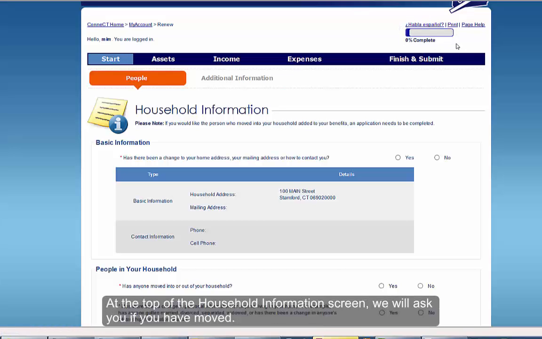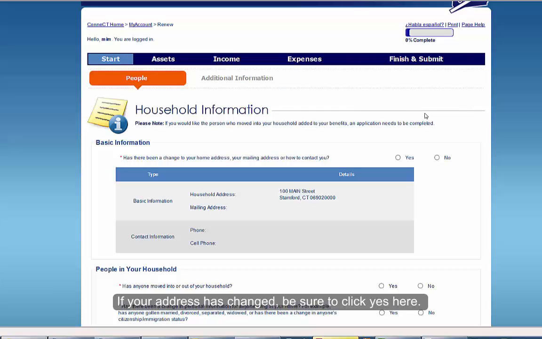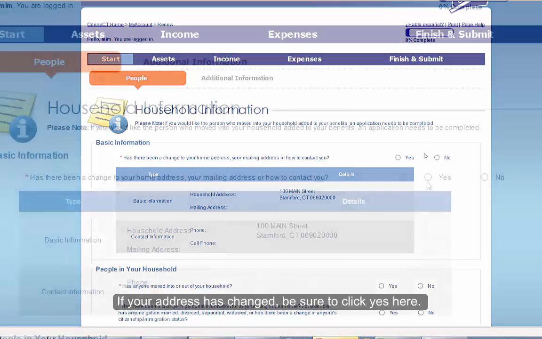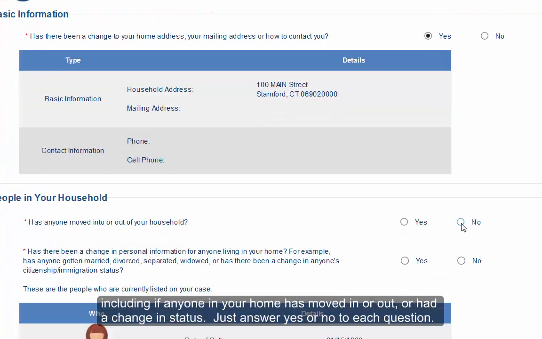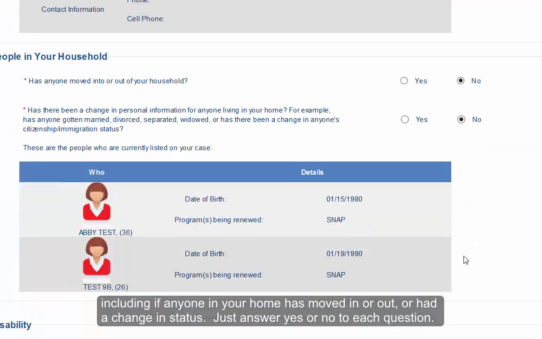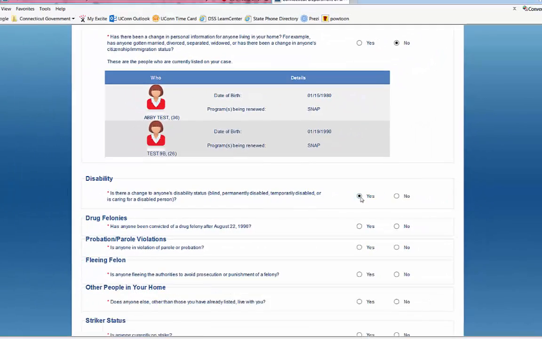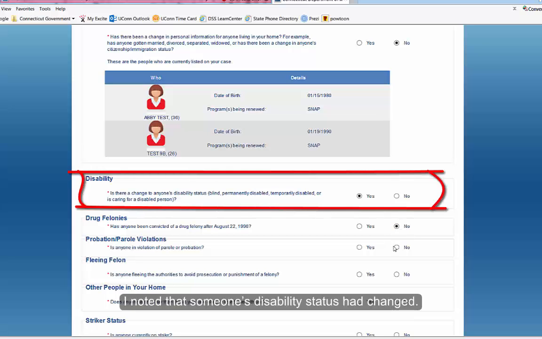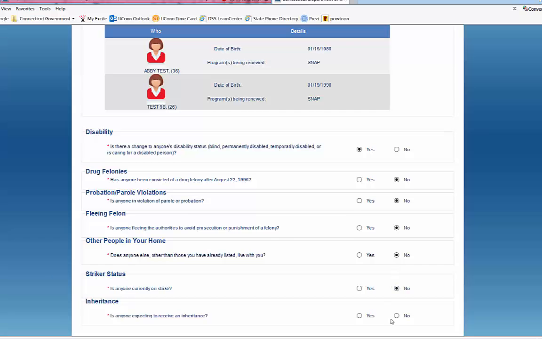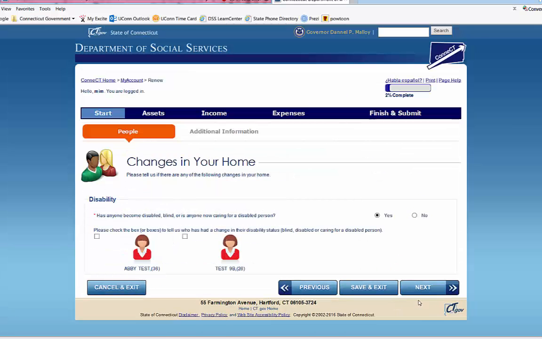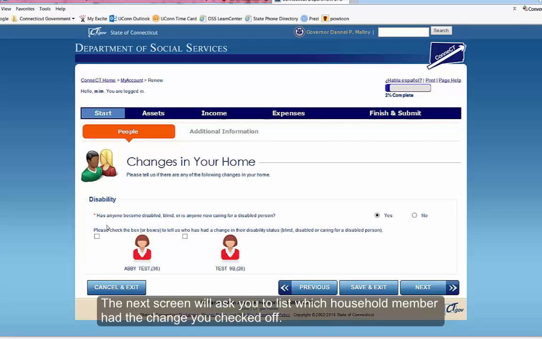At the top of the Household Information screen, we will ask you if you have moved. If your address has changed, be sure to click Yes here. We will also ask you general questions about changes to the members in your home, including if anyone in your home has moved in or out, or had a change in status. Just answer yes or no to each question. I noted that someone's disability status had changed. The next screen will ask you to list which household member had the change you checked off.